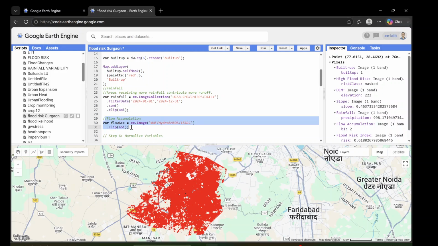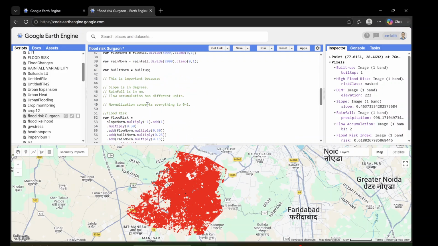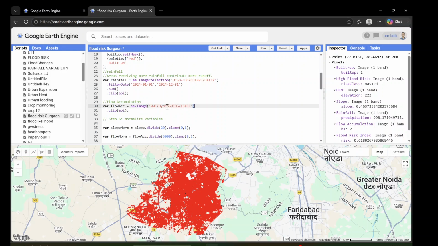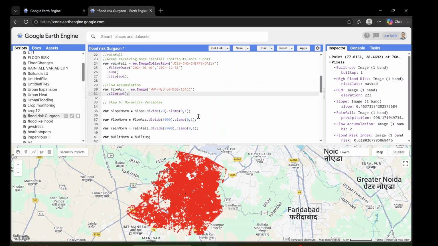Then we will have the flow accumulation. I did not derive flow accumulation from this DEM; the DEM I have used for slope. This I have taken from HydroSHEDS, which is open source data. You can check over there. This is the WWF data. Google Earth Engine has this facility directly, which is why it is a very good platform, with a lot of cloud data. Flow accumulation is also required because we need to understand where flow is accumulating in a certain area.